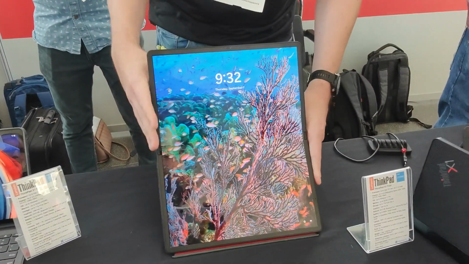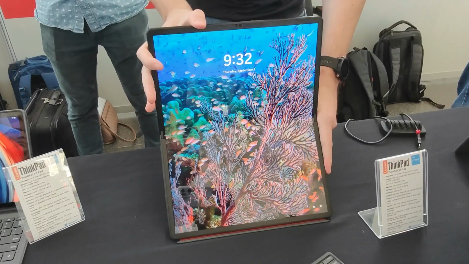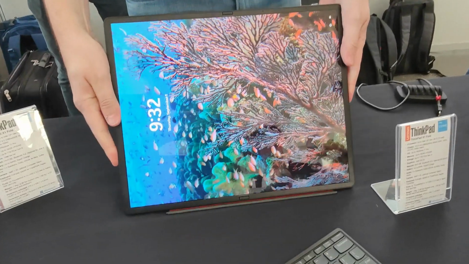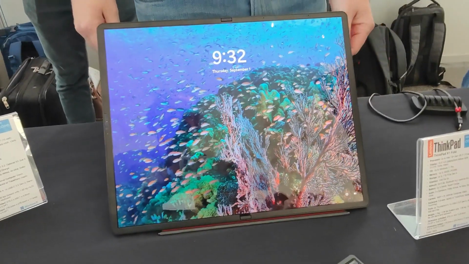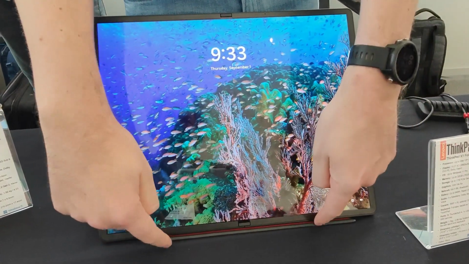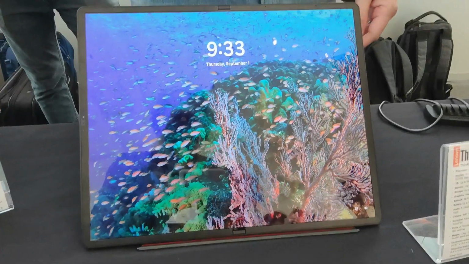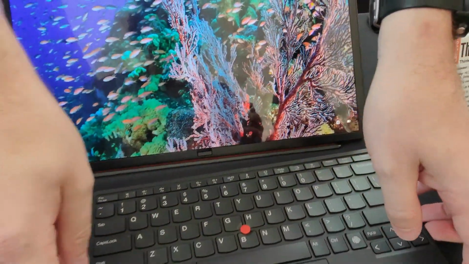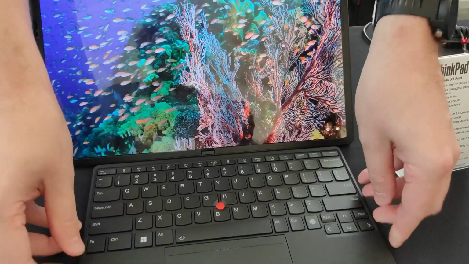You see here, you can put it vertically or horizontally, and the Windows, it's a Windows laptop, follows the orientation. It's like a huge tablet now. You can touch, you can use a pen on it, you can use the magnetic keyboard to type.